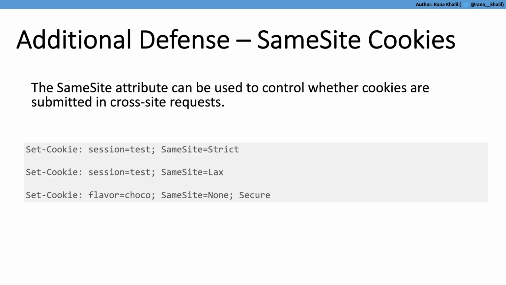The third option, which is the none option, means that cookies will be sent in all contexts. So it will be sent to both first-party and cross-origin requests. This is equivalent to not having the SameSite attribute at all, so you definitely can't use this in order to defend against CSRF attacks. The best configuration to defend against CSRF attacks is using the strict option. If you can't use it, then you use the lax option. Of course, you need to use that as an additional defense to CSRF tokens and not as a defense on its own.